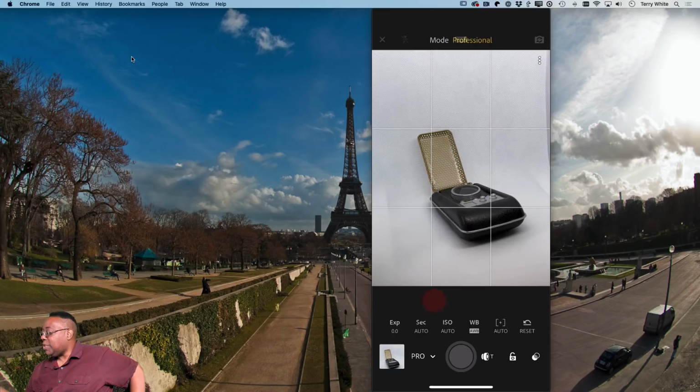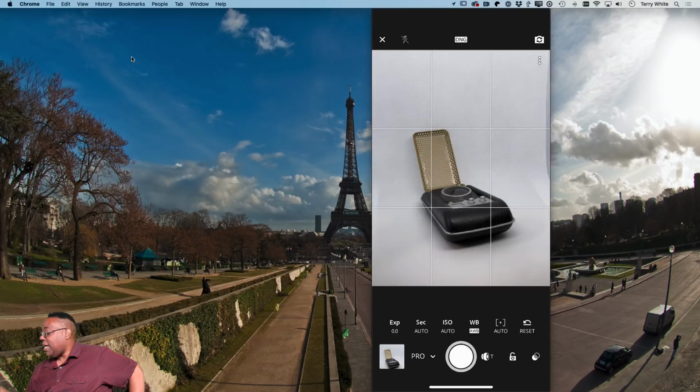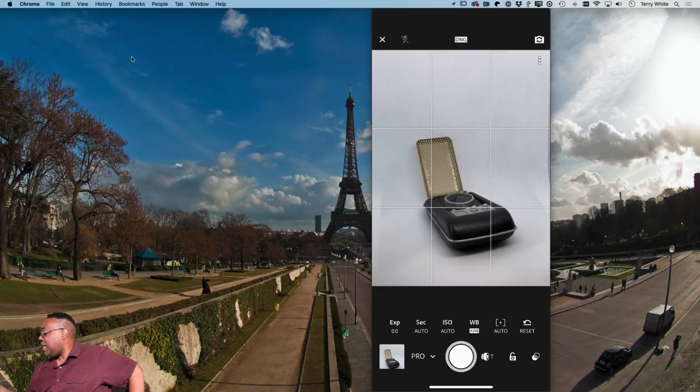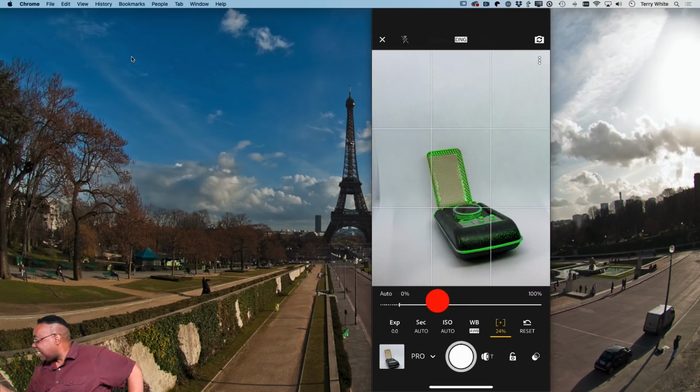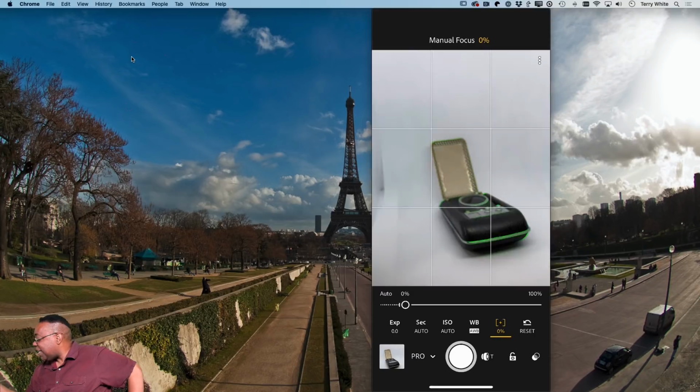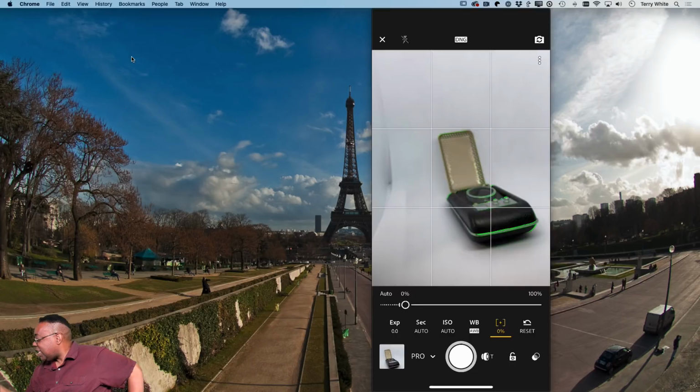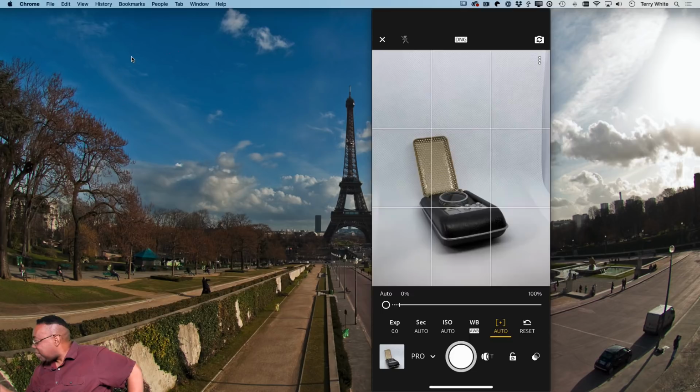Now, if I go to professional, which is kind of nice, I get control over my exposure compensation, my shutter speed, my ISO, my white balance, and my, I forgot what this one is called. All right, someone will tell me in the chat. I'm drawing a blank on it because I don't really use it. We already have shutter speed. I'm completely drawing a blank on that one. But anyway, there's another one that you can adjust.